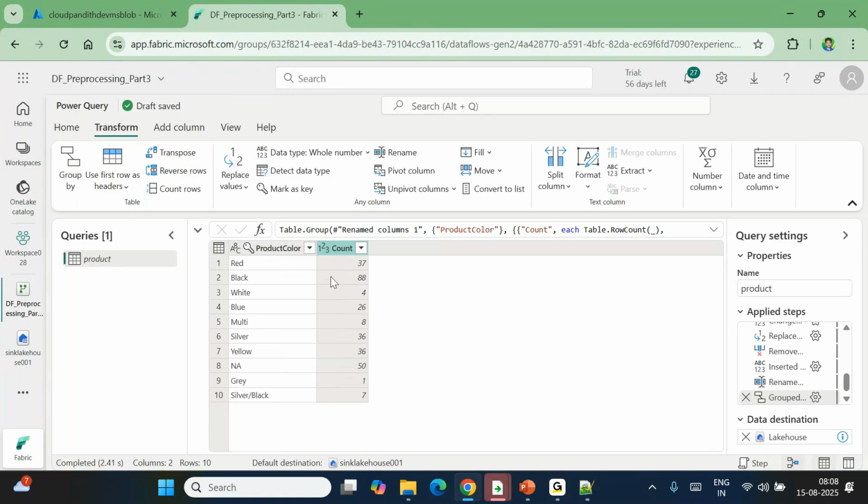So now you can see red products are 37, black is 88, white is 4, blue is 26, multi color is 8, silver is 36, yellow 36. Not applicable, color is not available, is 50, gray is 1, silver or black is 7. Understood?